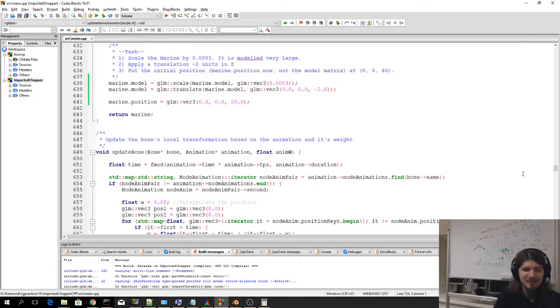In the end you can have this third person game where the marine can run through the hangar and see two choppers flying up and down. So good luck, and have fun with this task.